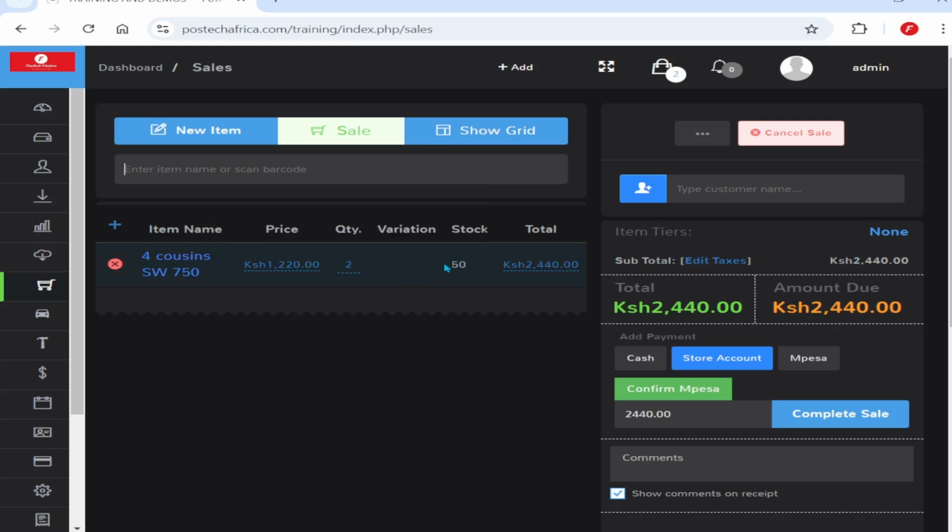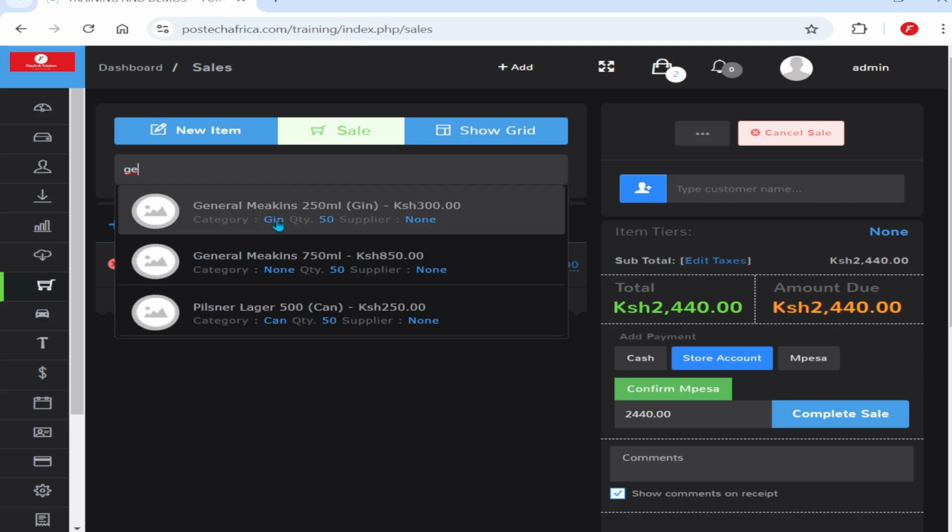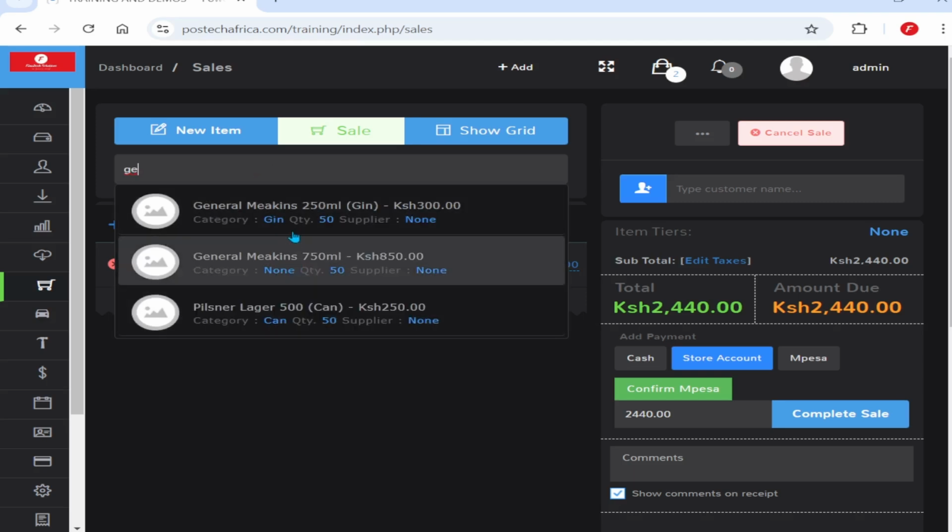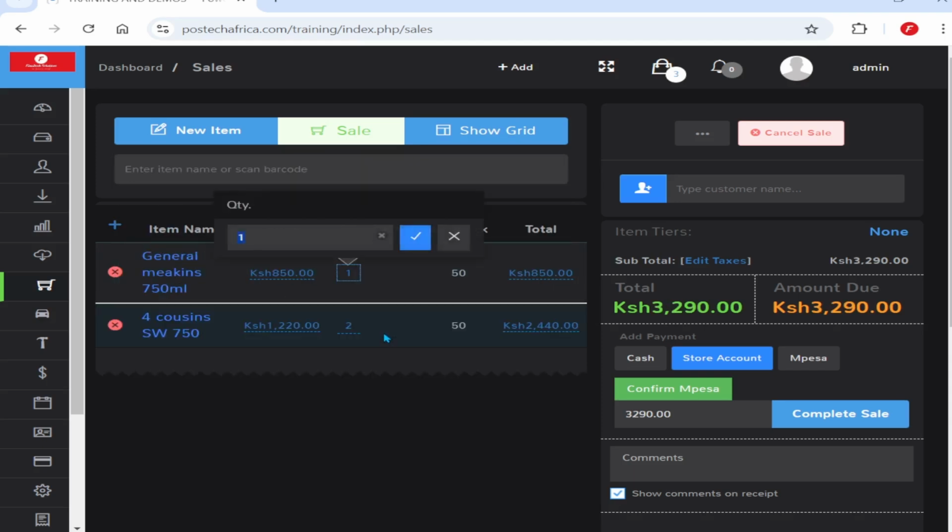So the system tells me I have 50 in stock and I'm selling 2 of them, and it's also doing the calculation for me, 1220 times 2, that is 2440. You can see on this side. Then I can choose the other one, the General Makings. Let me choose this one, and this one I'm just selling one of them. So you can type in as many items here as you wish. You can have a list of 5, 10, 20, 30 items.